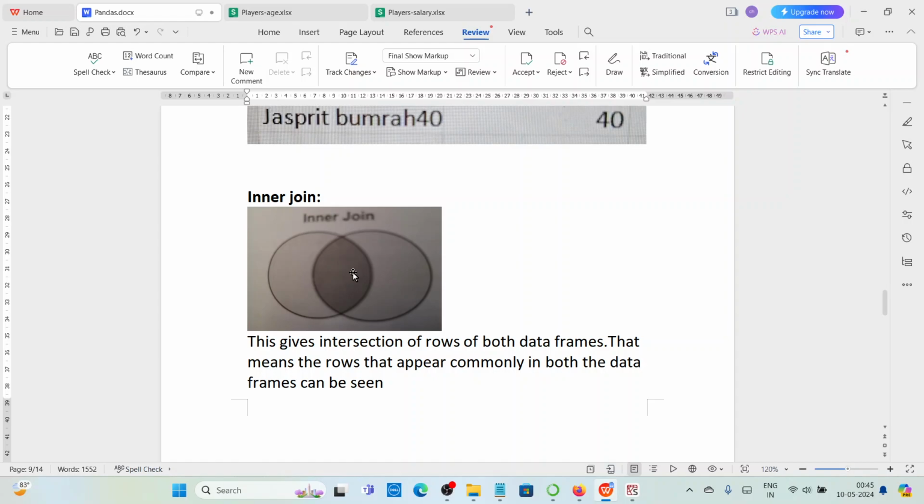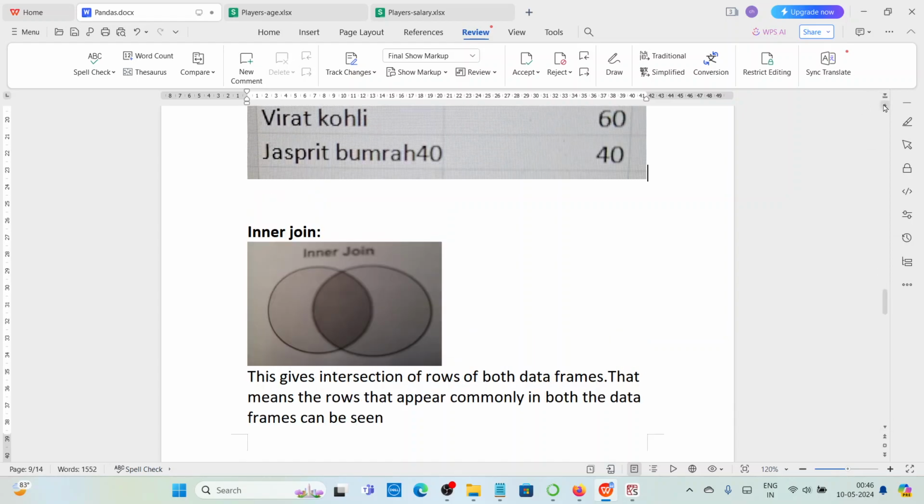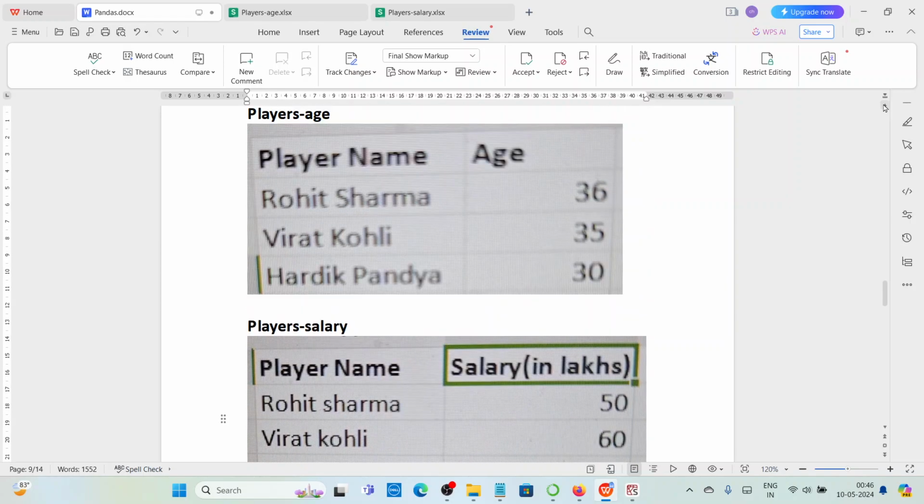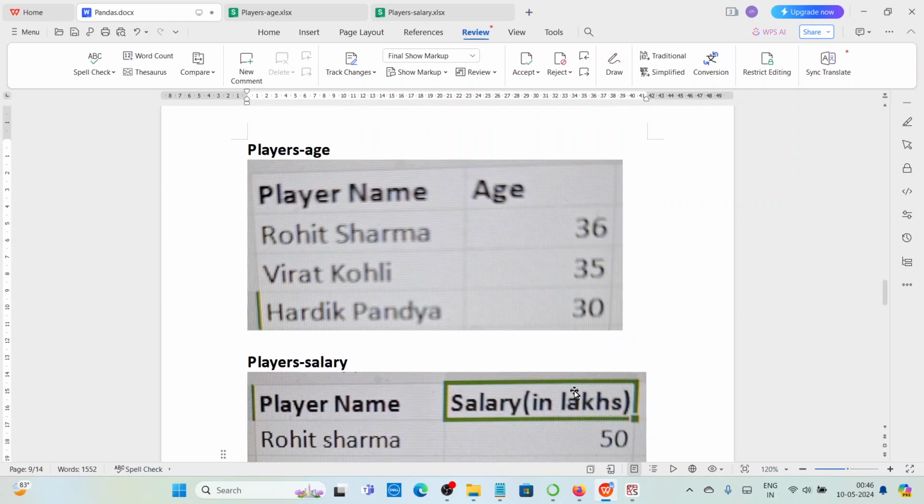The common rows between the two data frames means the intersection of rows of both data frames, that means the rows that appear commonly in both data frames. We are performing inner join for player's age and player's salary. So what are the common rows between them? To perform inner join, first remember that there should be a common column name. Here player name and player name is the common column, so we can perform inner join here.